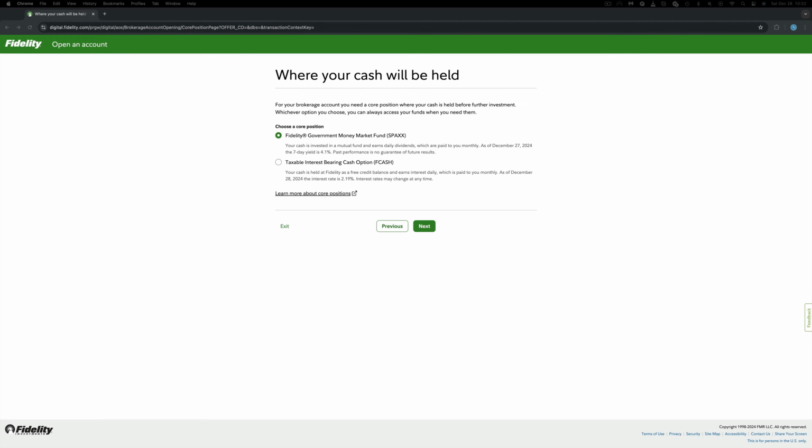We have two options. First, our money is invested in a Fidelity Government Money Market Fund, SPAXX, which earns dividends that are paid out on a monthly basis, and as of recently, it generates a 4.1% yield. The second option is to have our money in a taxable interest-bearing cash option, FCASH, which earns an interest of 2.19%.